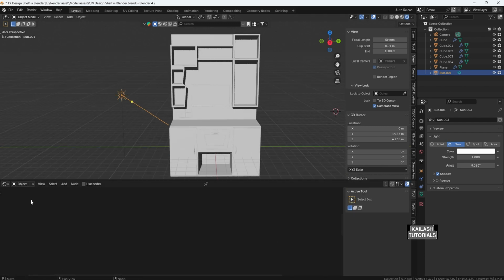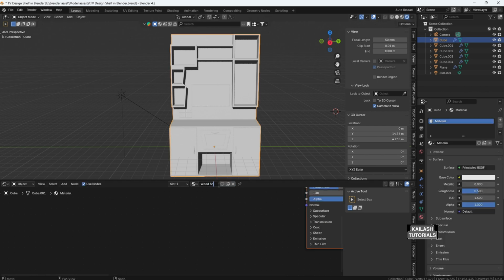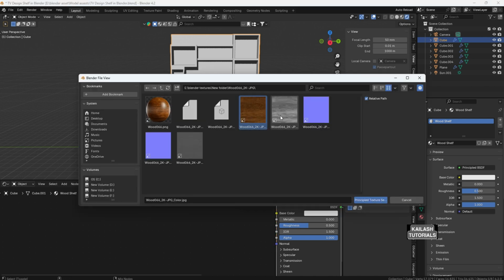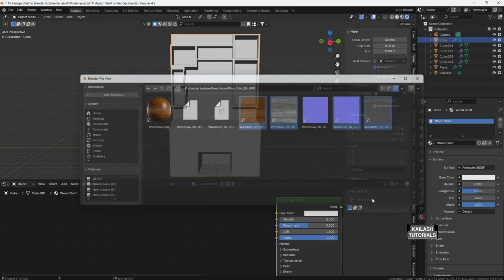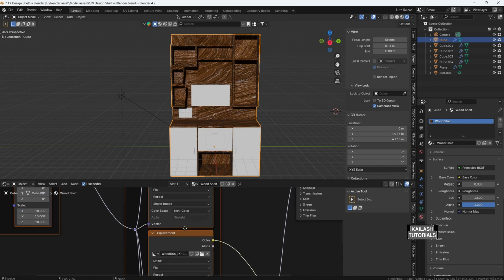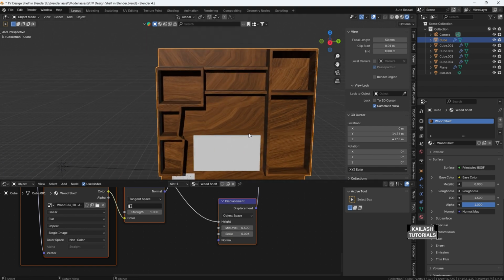Go to Shader Editor, click New, rename it Wood Shelf. Now select the Principled BSDF node, hold Ctrl Shift and press T. Then bring that wood texture. Then change this mapping scale value into 10, and change this displacement scale into 0.006. Now we can see our texture is not applied properly.